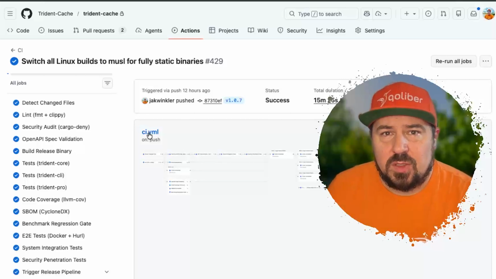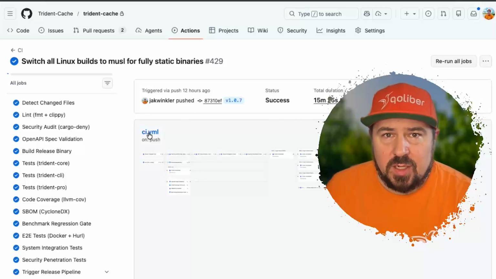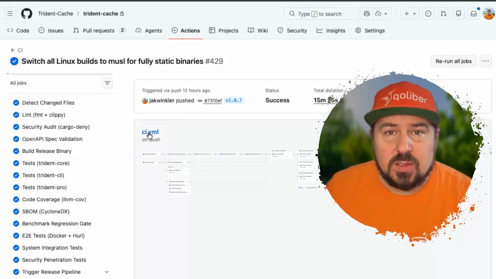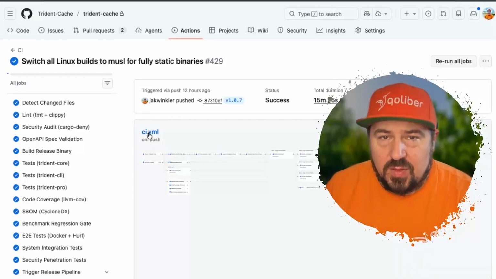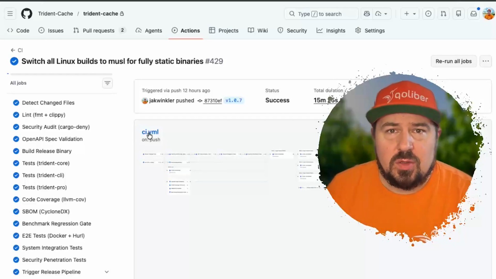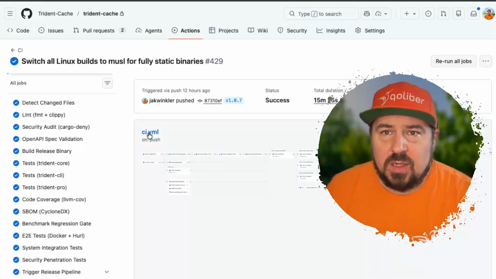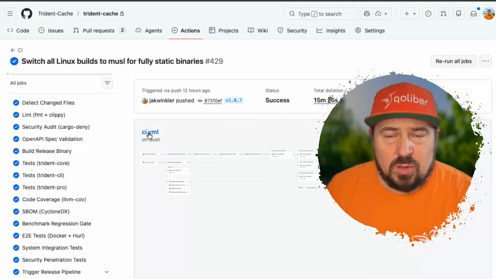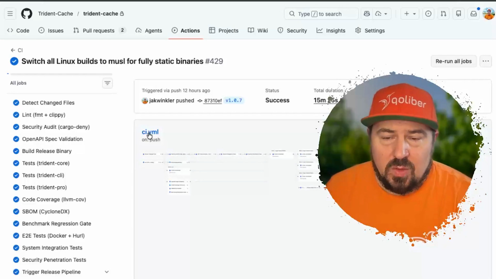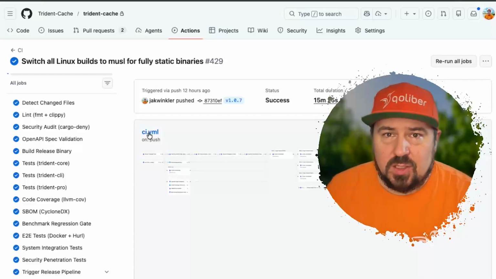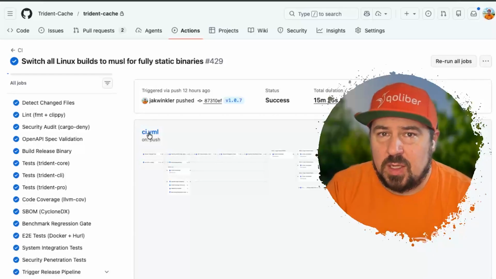We start the continuous integration with detecting the changes in the files. We check whether the changes have been done to the Rust, which are the core files, and if they have been, then we run the rest of the pipelines. Sometimes there is no need to run the entire pipeline if we update the docs or the package documentation or anything that doesn't touch the Trident core code. Once the changes are detected, we proceed to the next pipelines.